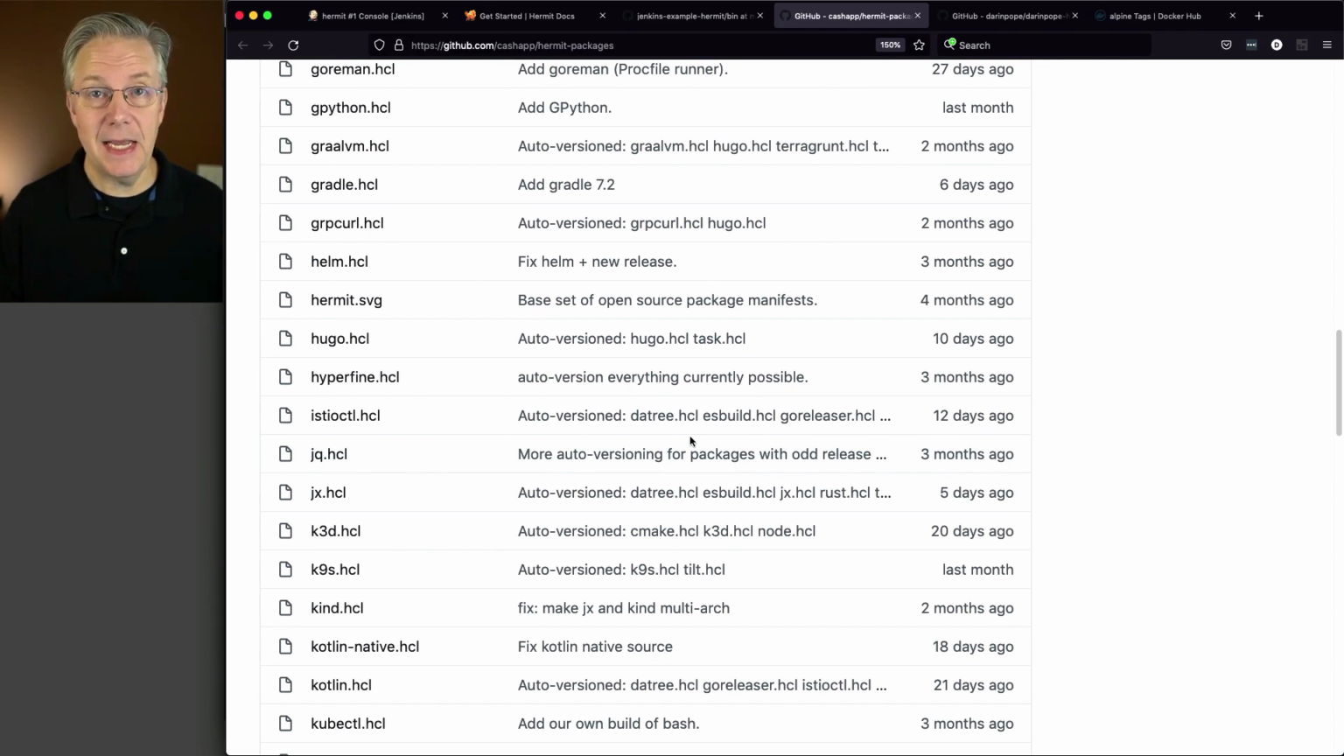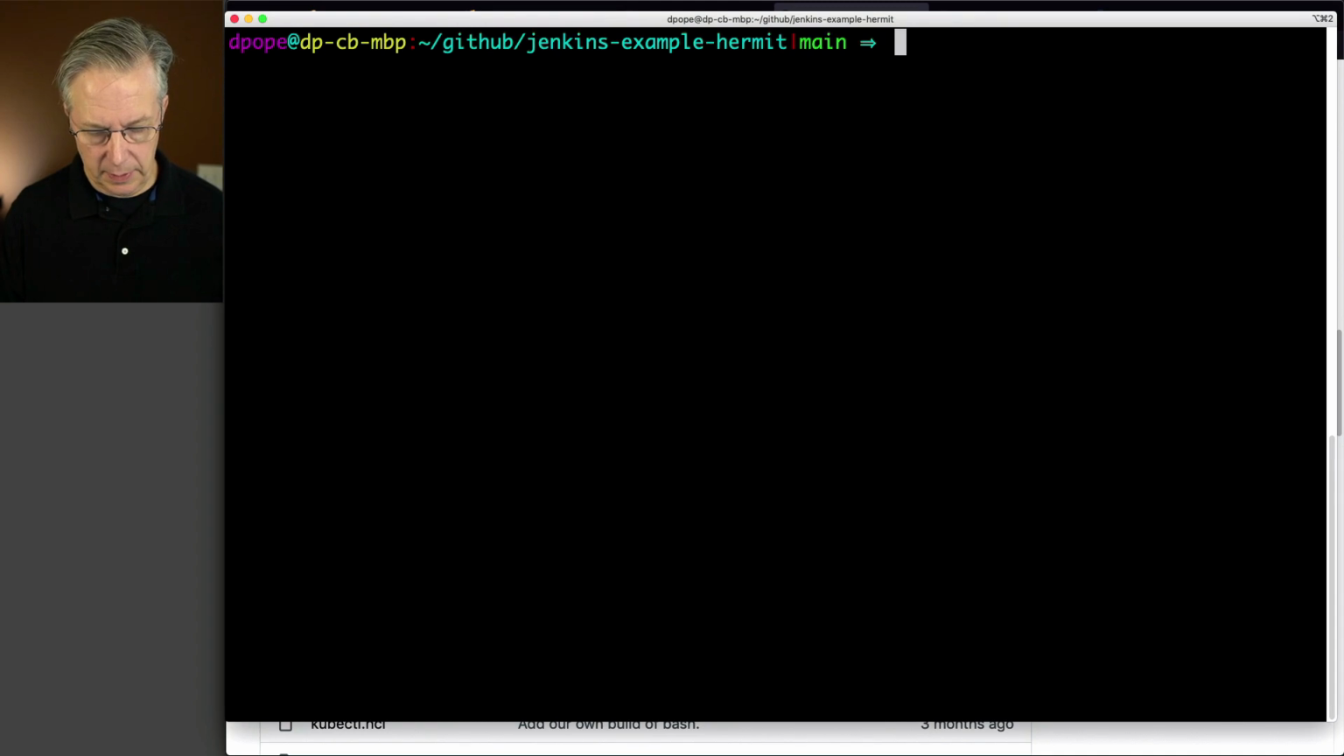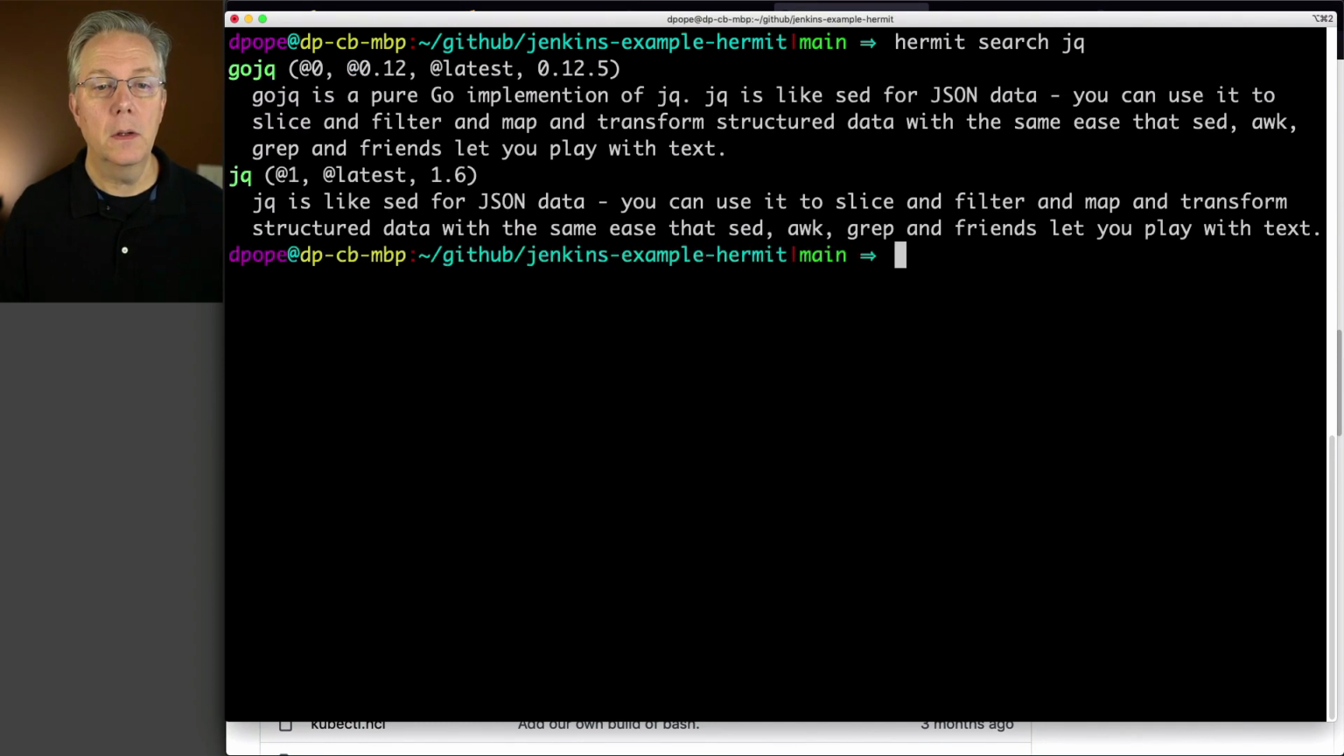Since we see that JQ is available from the official repository of hermit packages, let's go back over to our command line and see how to pull it in. I'm going to clear this out and type hermit search JQ. Since Hermit is aware that hermit packages exists, it actually found 2 different JQs. One is GoJQ, and the other is just JQ, which is the one that we want to use.